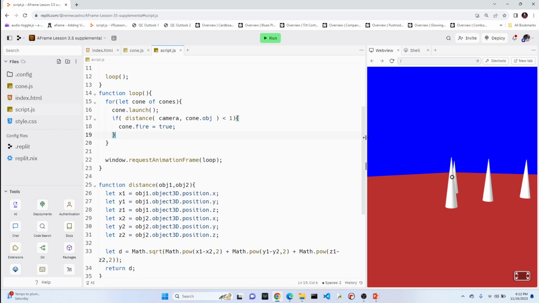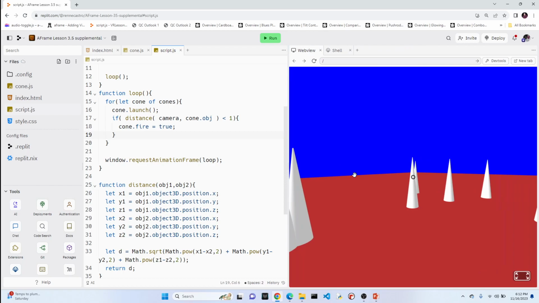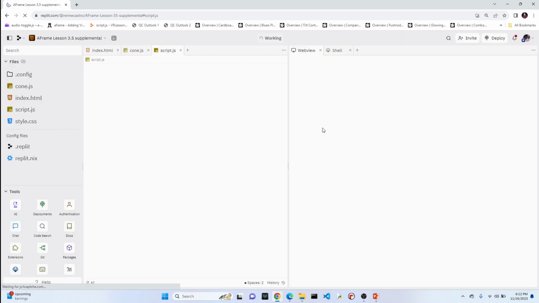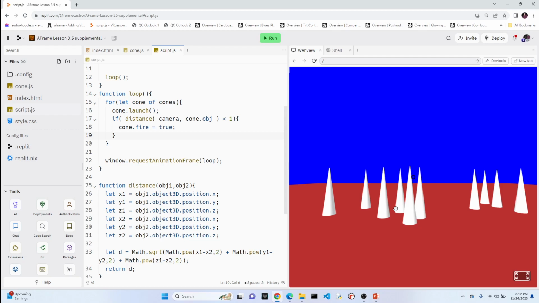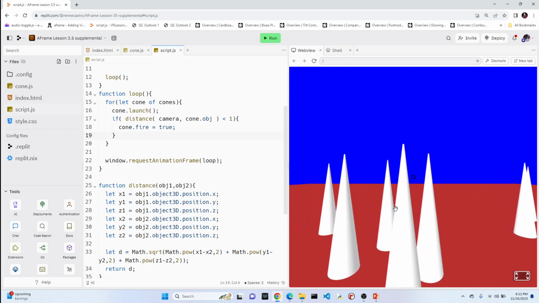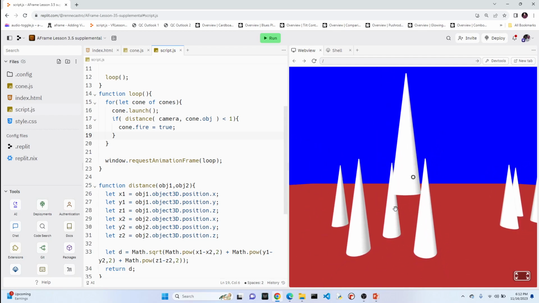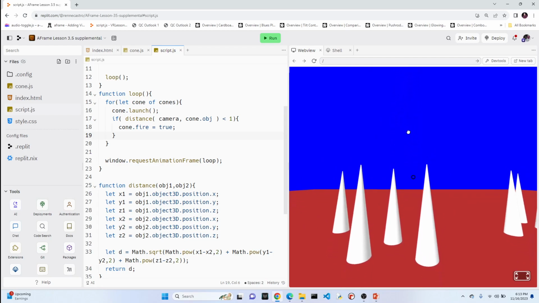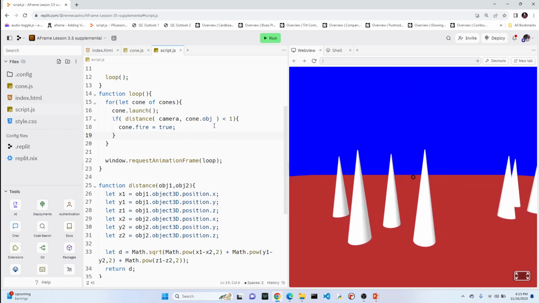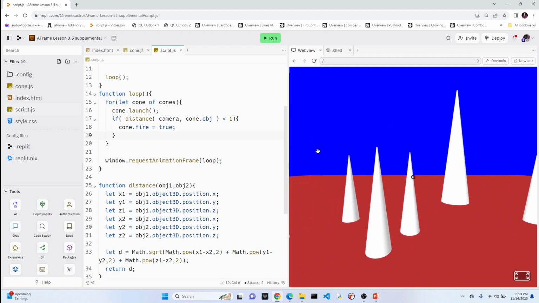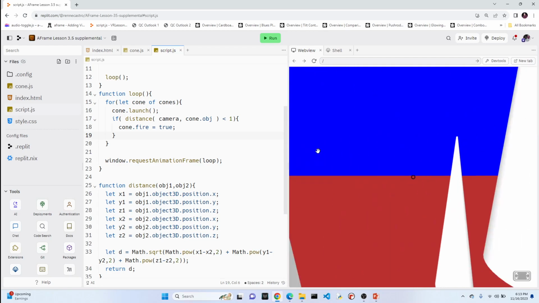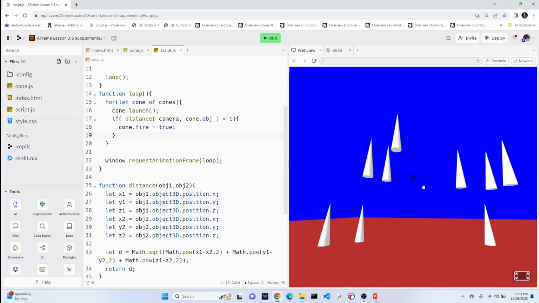And let's take a look at that. Hopefully my changes took. Let's run it again just one more time to make sure. All right, so I'm going to try to get close to one. And there you go. Notice only that particular cone is launched because that's the only cone we collided with. Now let's go to another one. And honestly, at this point, I could just go around the whole world and launch as many as I can in one shot.